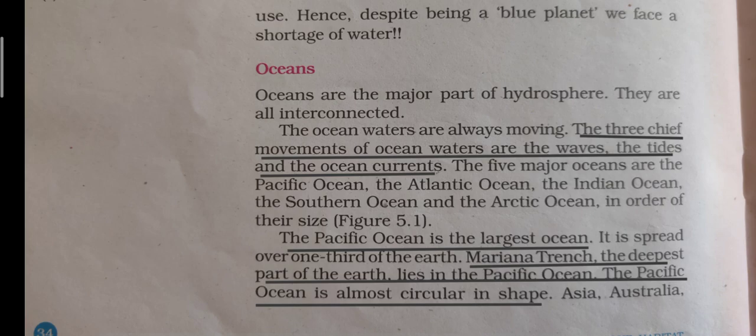Next we will read about oceans. Oceans are the major part of hydrosphere. They are all interconnected. The ocean waters are always moving. The 3 chief movements of ocean waters are waves, the tides and the ocean currents. The 5 major oceans are Pacific Ocean, Atlantic Ocean, the Indian Ocean, Southern Ocean and Arctic Ocean in the order of their size. So children, oceans form a very large and a major part of hydrosphere.